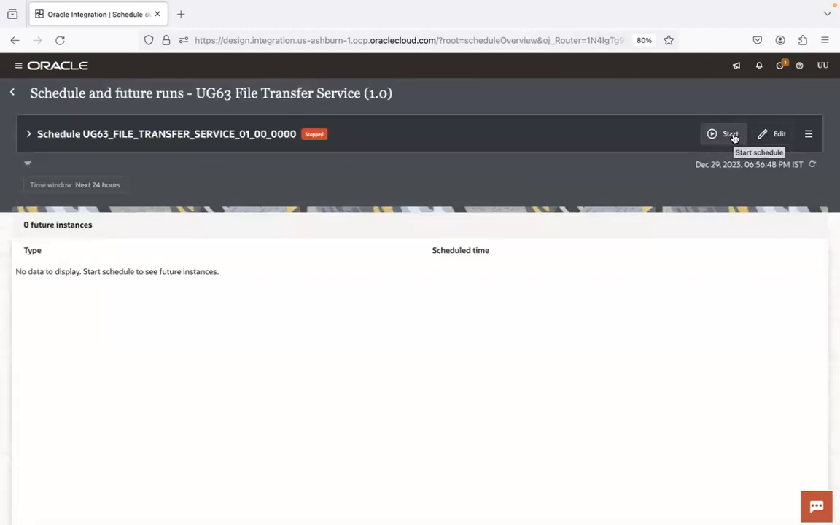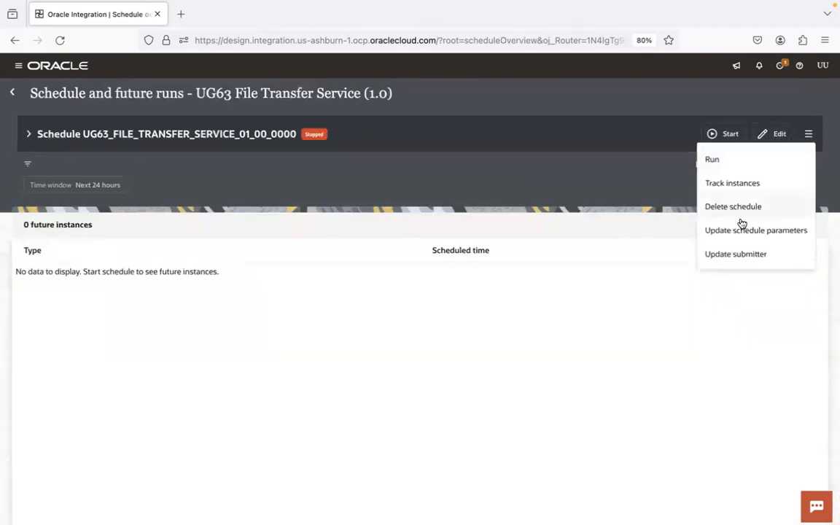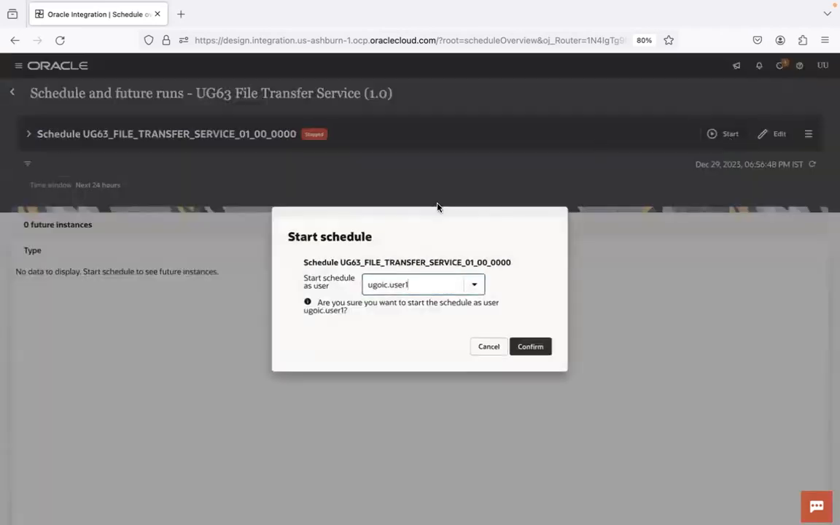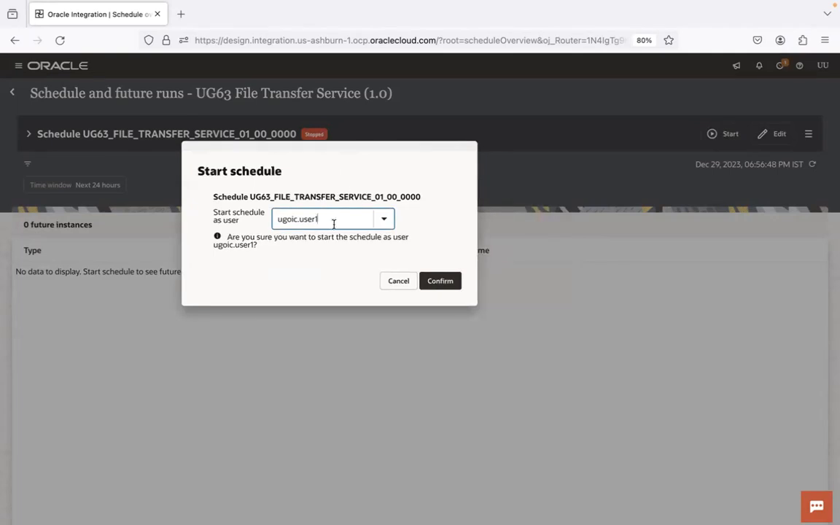So you see, you have an option to start the schedule, edit it, and you can change the other options as well. Let me go ahead and start it. And when we start the schedule, it's going to ask us as what user you want to schedule it. So we can schedule it with the user with which you have logged in, or you can also change it if you want. Okay, so I've logged in as user one, and still I can schedule the service as approver one.